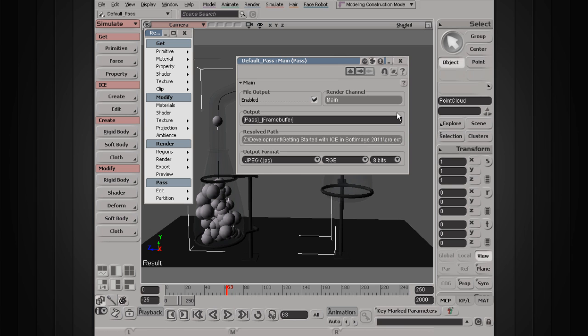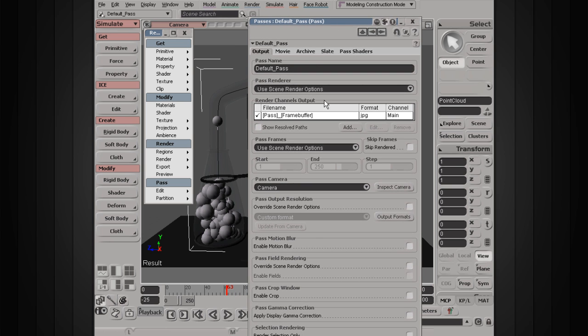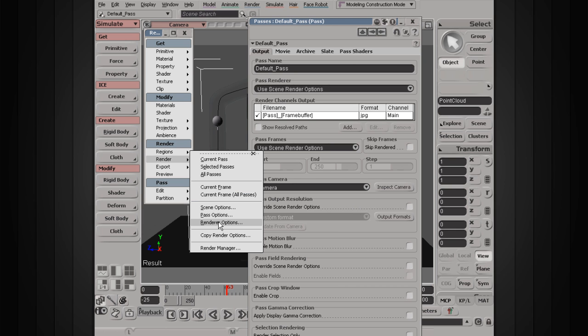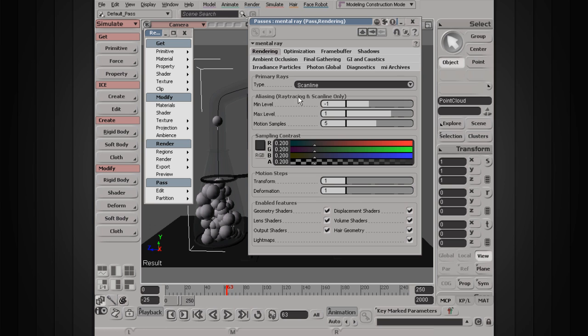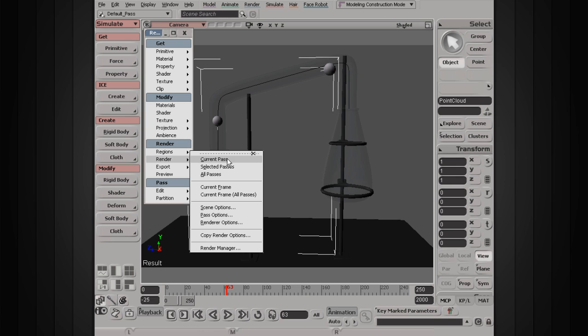So to get back, we can always hit the back button up here, which is a really nice way of moving through these menus if you've gone through and done a lot of editing. And then finally, if you need to edit the renderer options, this controls things such as quality settings and all of the normal things you would expect from a high quality renderer. And now that we've changed any of these settings that we wish to, we can simply begin the render by going to Render, Current Pass.